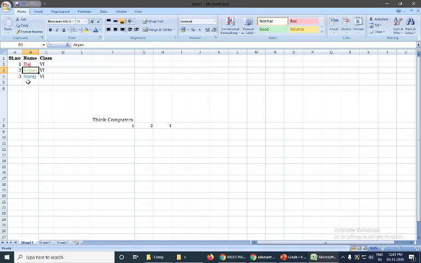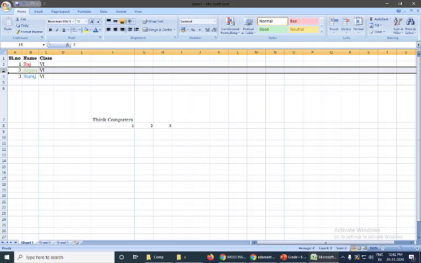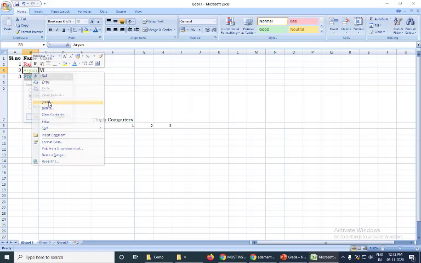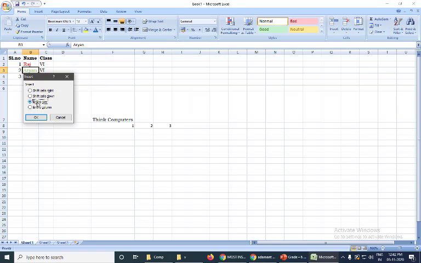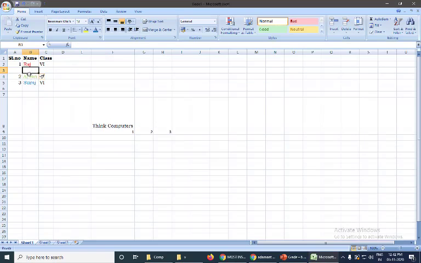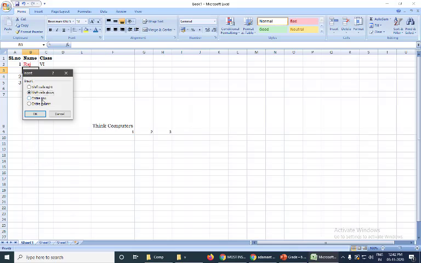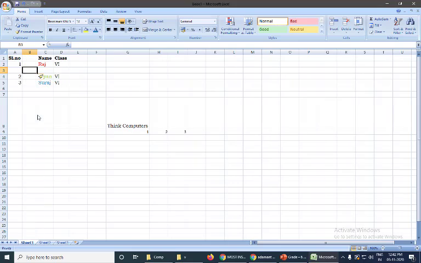Then next you have inserting a blank row and column. Same, you can insert it from here, or just click where you want, right click, insert, choose entire row, then OK. The complete row will be brought down and a row will be inserted. Insert, then entire column. So one column has been added there.